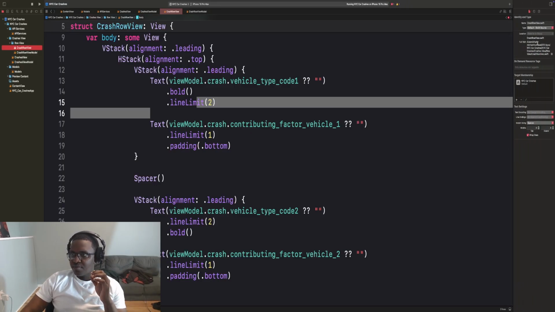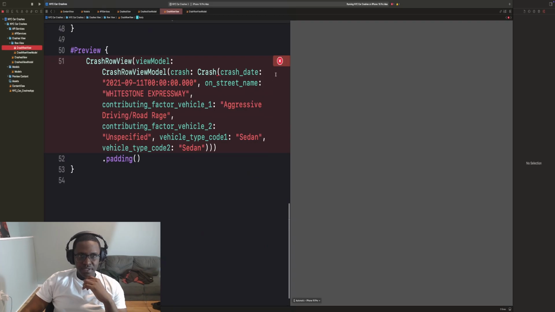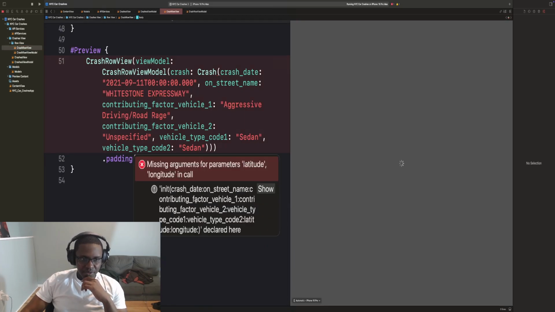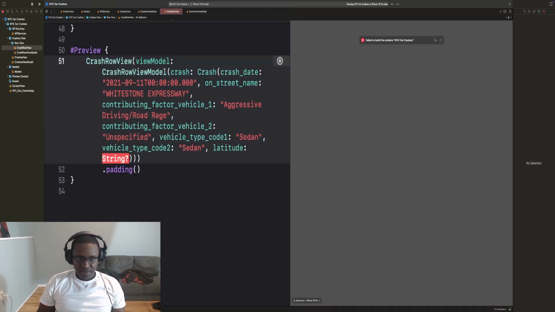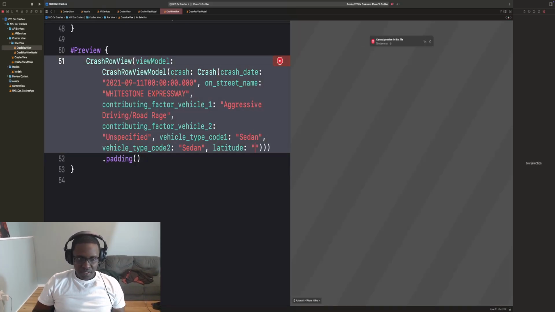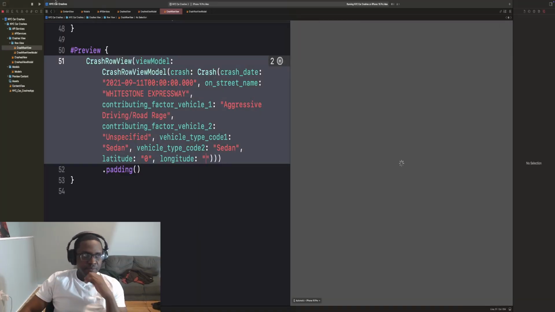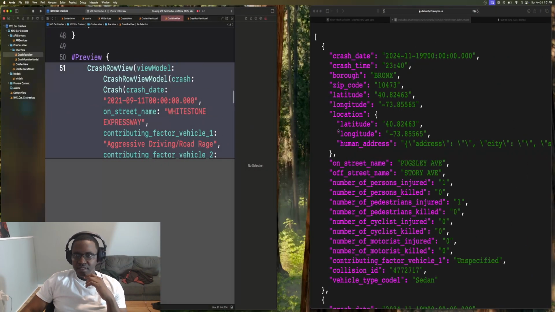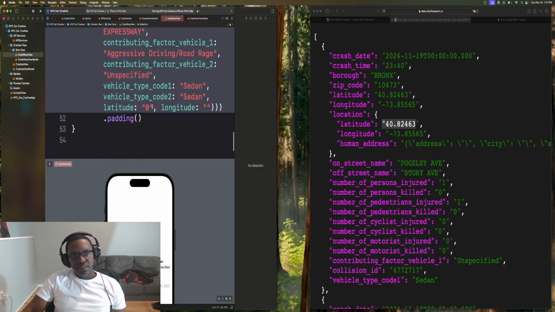And more than likely our preview is going to complain because we just added new parameters for latitude and longitude. So if we scroll down here, you see it is complaining. It's saying, you need these two new parameters. So I'll add them in. So latitude, and let's just put some basic value right here for now. And then for longitude, let's just put some basic value here too. And we're just going to grab some data from here so that we can load up our previews with somewhat decent values. So for latitude, let's just paste this here.